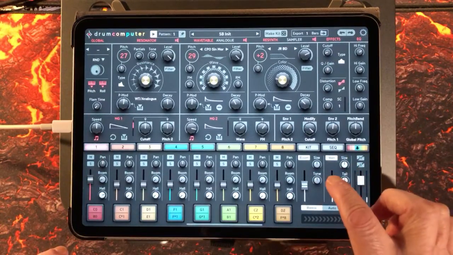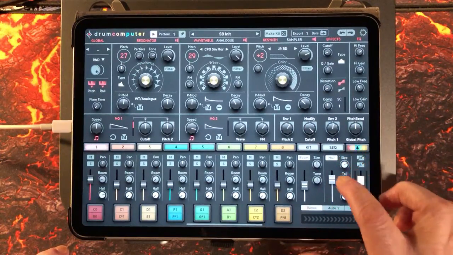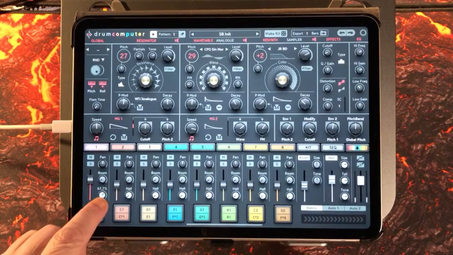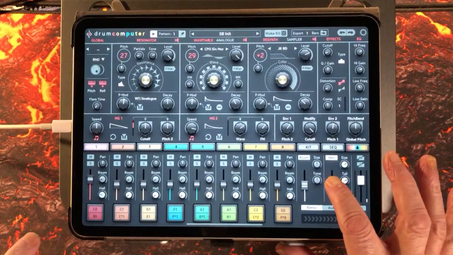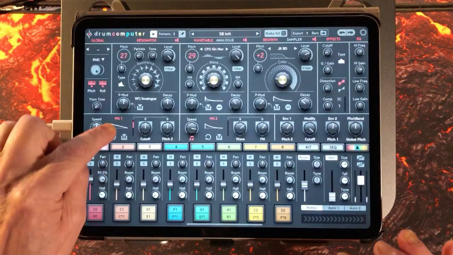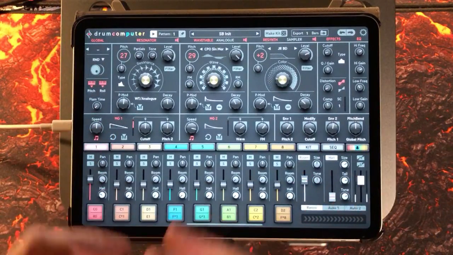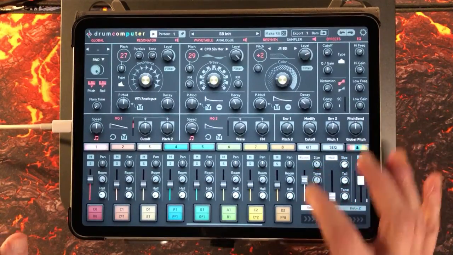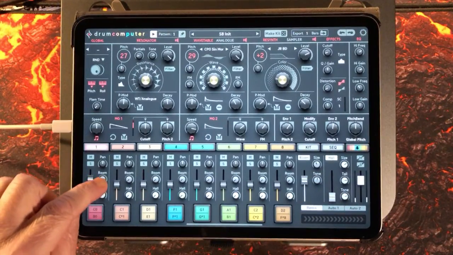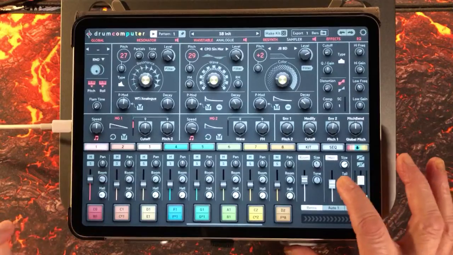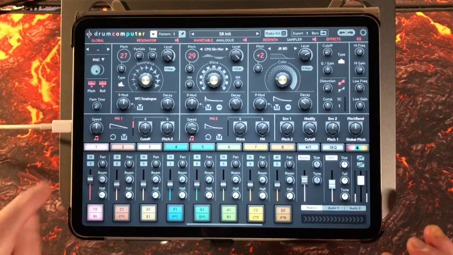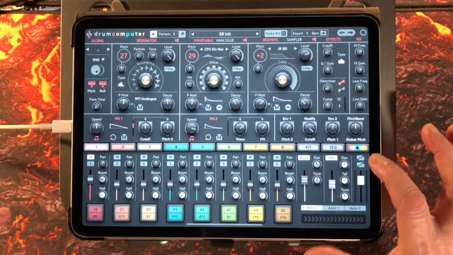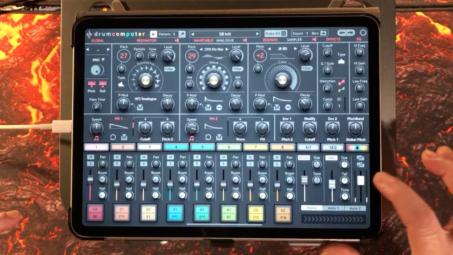So if I take Hall out now, you can control your send amount here, and then you also have a room, which is a much smaller reverb. Now, if you mute something, you can unmute it. But if you have several instruments muted, you can unmute them all at the end here by the master fader.